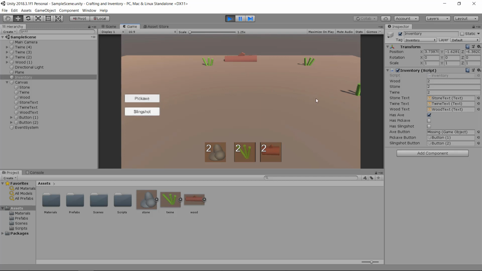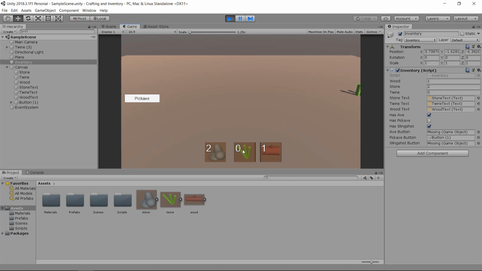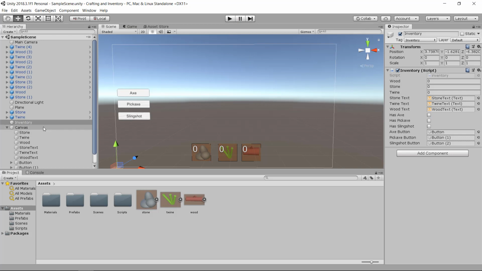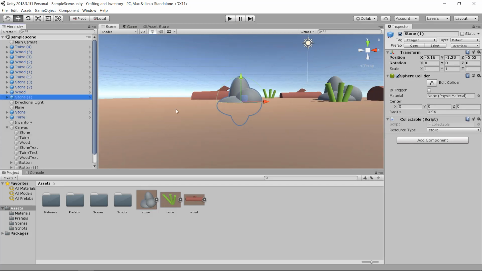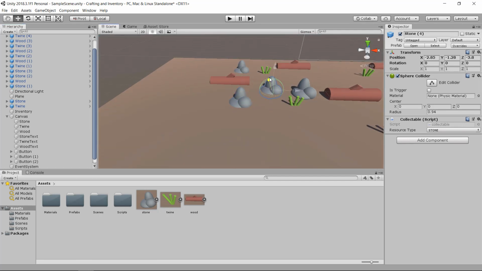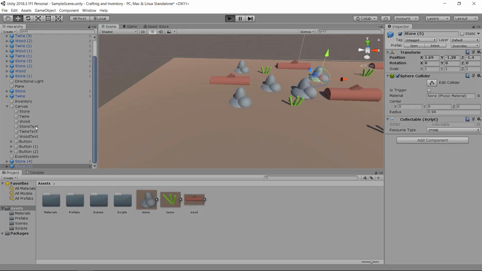And that's still not enough for my pickaxe. I actually need to create some more stone in my scene. But I should have enough to craft a slingshot. So I know now that I need to have more stone in my scene in order to be able to craft all of the things that I have. So I'm going to duplicate this stone object a couple times and test one more time.